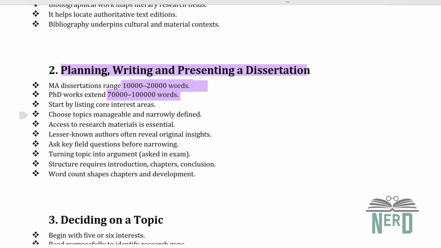This can be difficult because literature gives you so many possibilities. Owens suggests beginning by listing 5 or 6 areas you care about. Then, read selectively around those areas to see what studies already exist, what approaches have been used, and where the gaps might be. A good topic must be narrow, focused, and manageable.